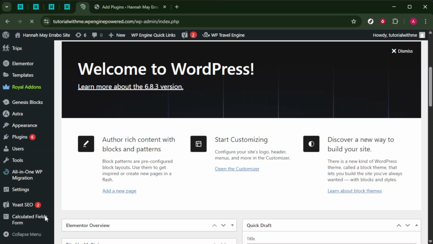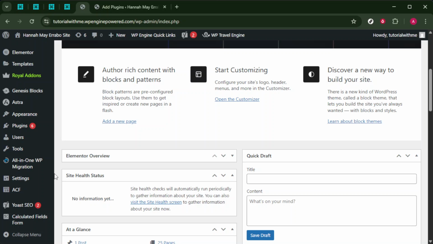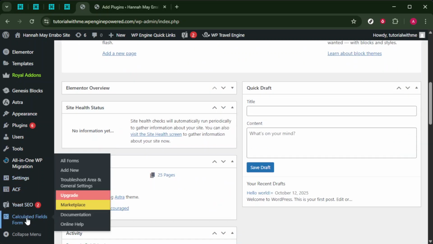This is where you name your field, which will help you identify it later on. You will also determine the type, such as text, image, or number, depending on what kind of data you need to collect. Next, let's set the location rules.